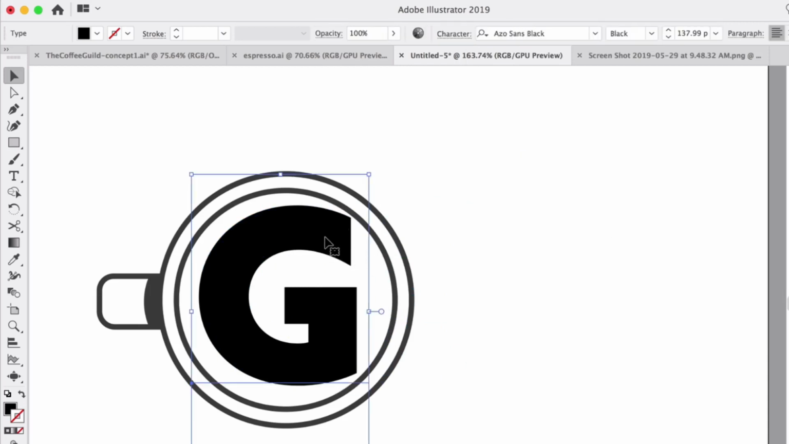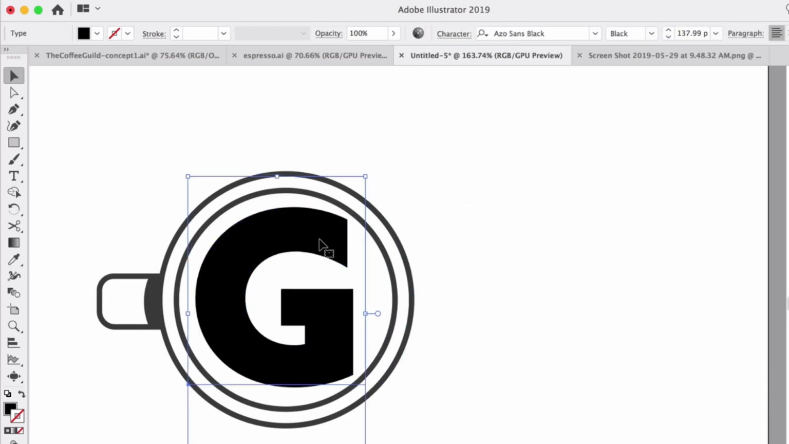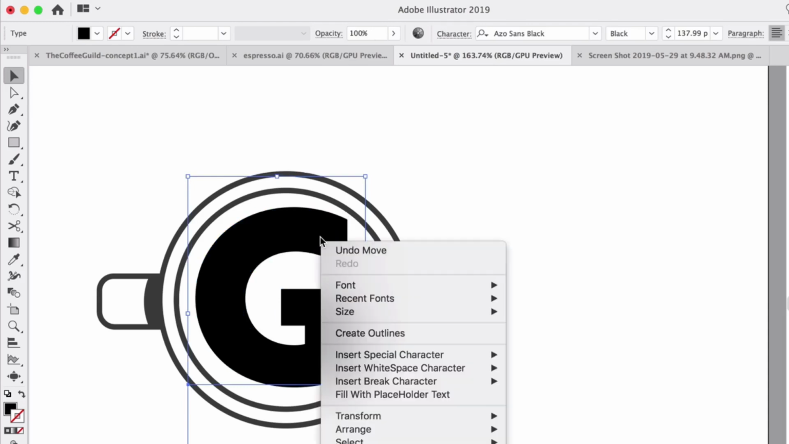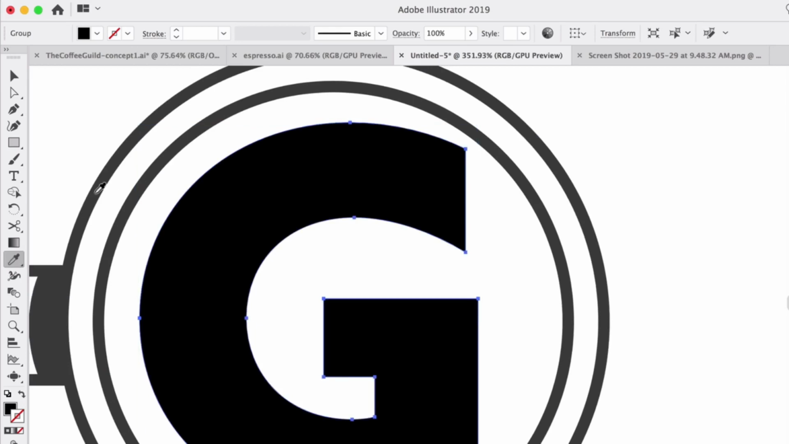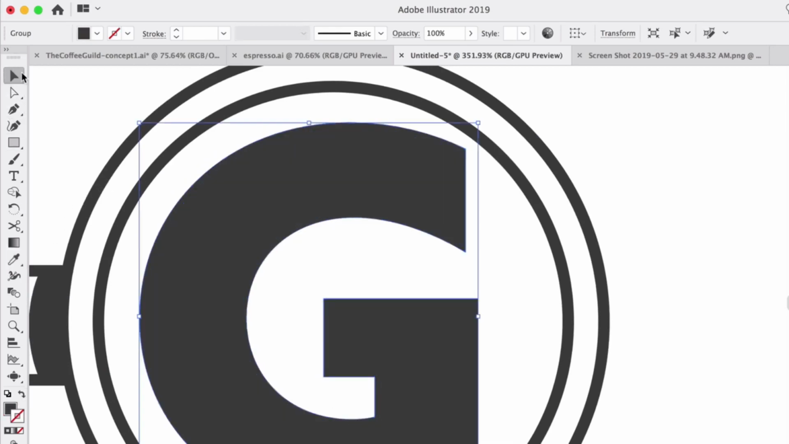So we're going to use Azo Sans Black, and we're going to have to use the pen tool to adjust the G a little bit. So we're going to right click. We need to create outline so we can edit our anchor points. And let's take the pen tool and match the gray.